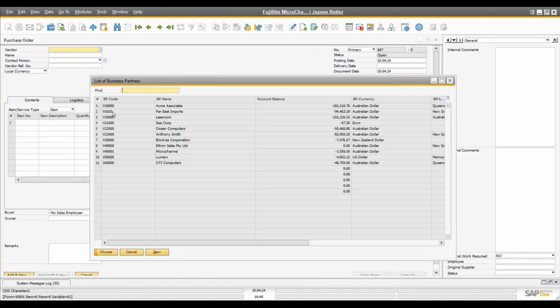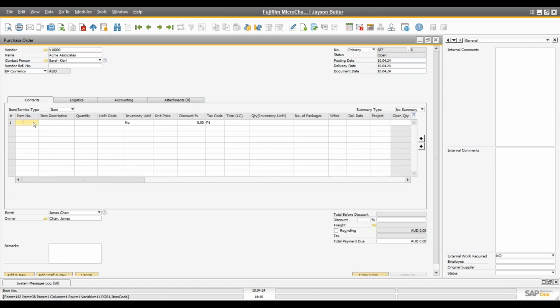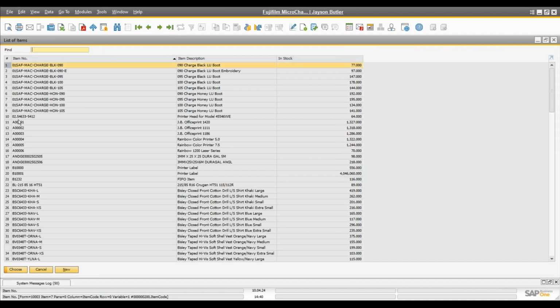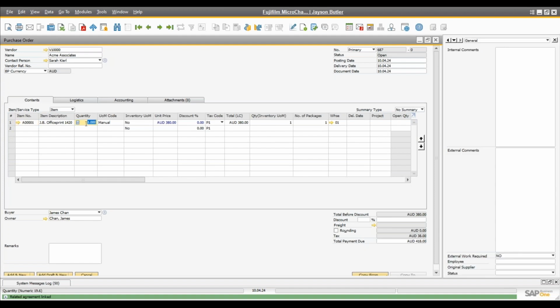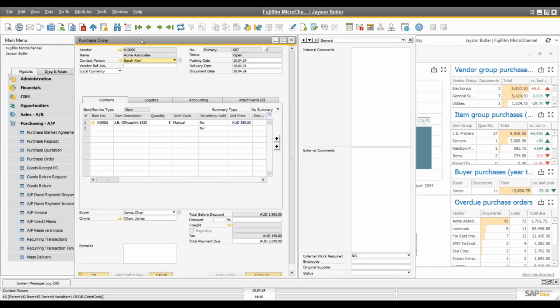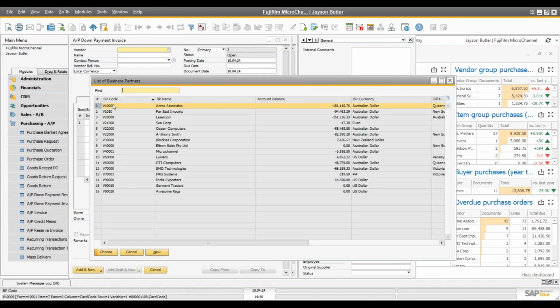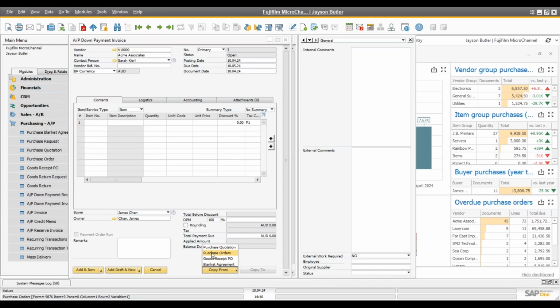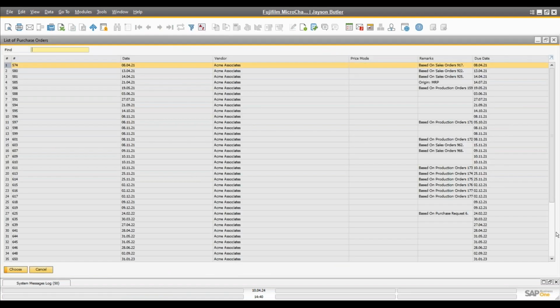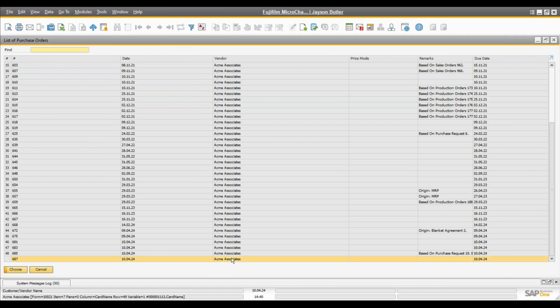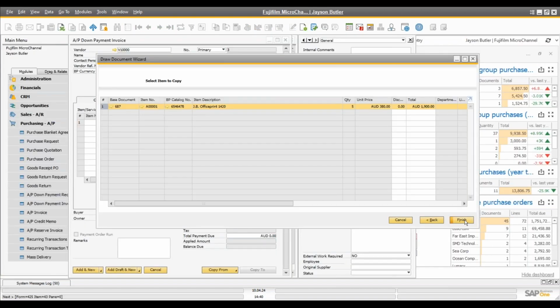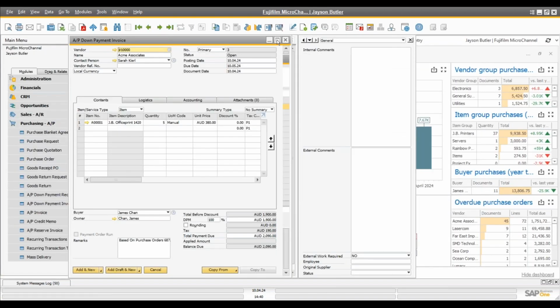And the main difference there is that you're able to make a partial payment rather than a full payment amount. So let's say there's a shipment of $2,000 and the supplier is expecting us to pay 50% of that upfront. So we go into down payment invoice, we pick the supplier, we pick the purchase order, and we load that into a down payment invoice.